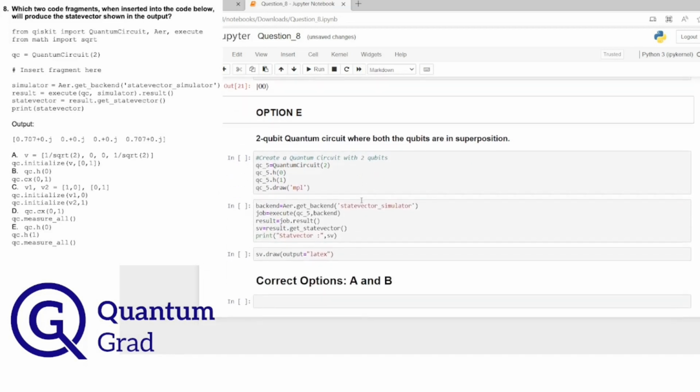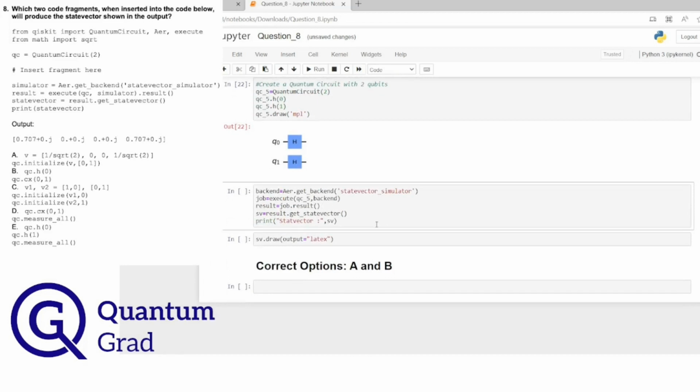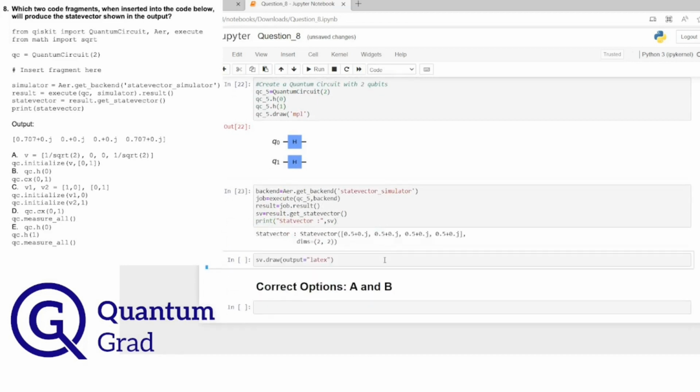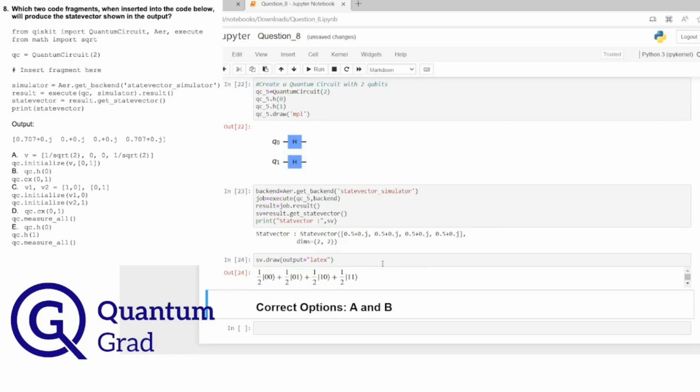Now let's talk about option E. Now let us have a state where we apply the Hadamard gate to both the qubits, and this is our circuit. Let us see what our state vector looks like. This is our state vector, which as you can see is a superposition of all the states. Therefore, we can conclude that options A and B are the right options. You can take both of them and move ahead.